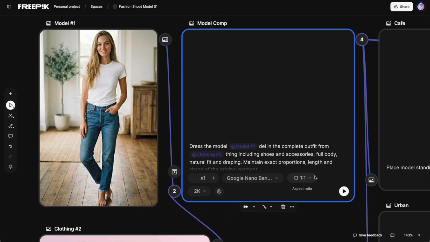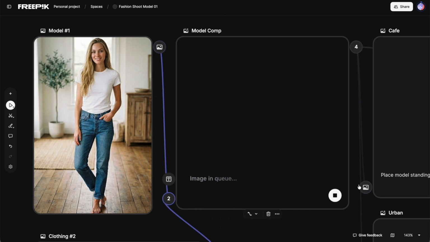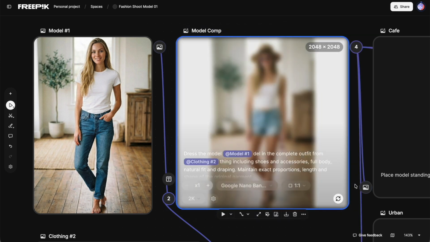The first generator node takes both images and combines them. The prompt is pretty straightforward. Dress the model in the outfit, include all the accessories, keep the exact proportions of the garments. Now, that last part is not optional. Without it, the AI will quietly improve things nobody asked it to improve. For example, it'll adjust the skirt length, shift the waistline, change the proportion. I'll talk about that more later.